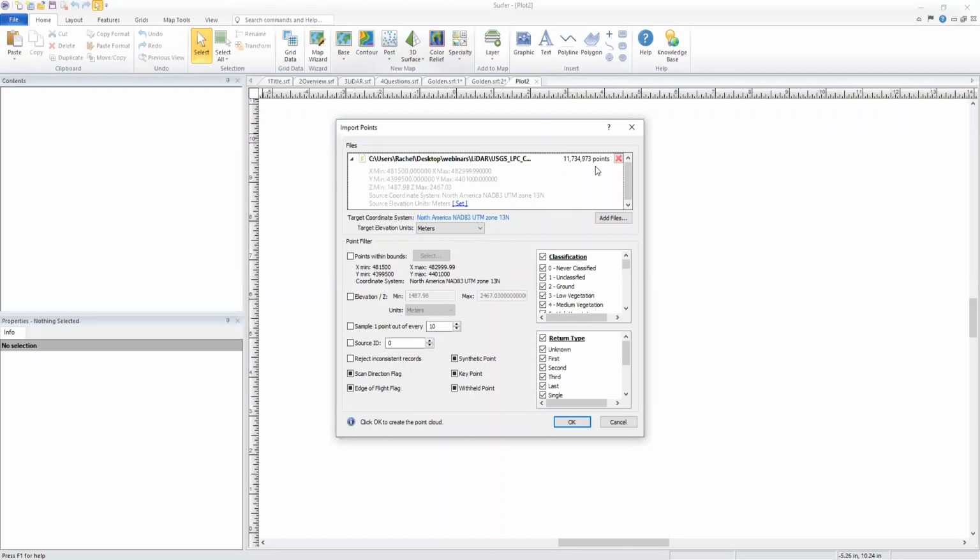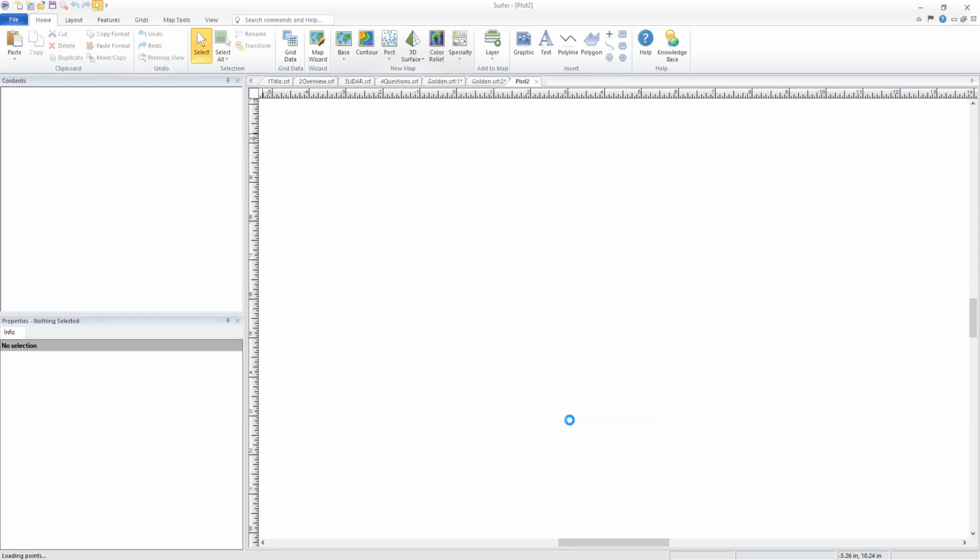For this first point cloud layer, I'm going to import the file in its entirety, so all 11 million plus points. And I will discuss some filtering options shortly. So from here, we can click OK to create the point cloud layer in Surfer.